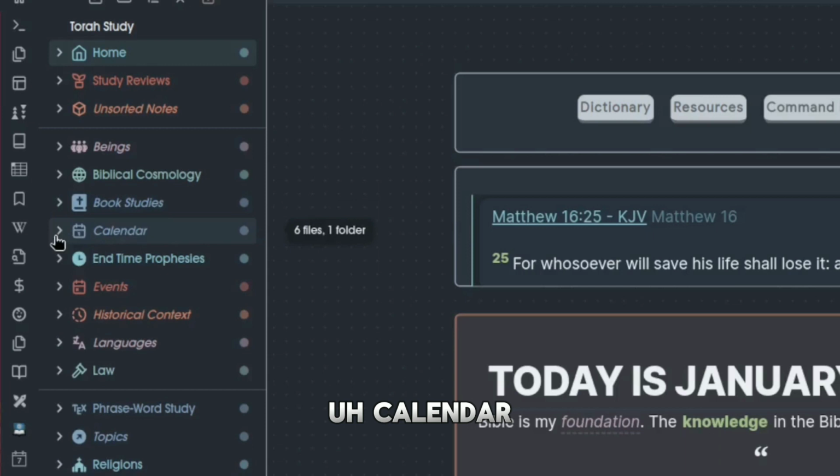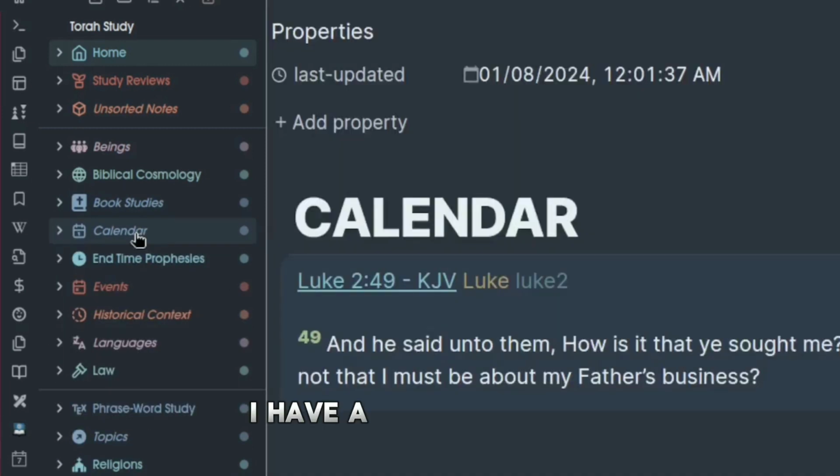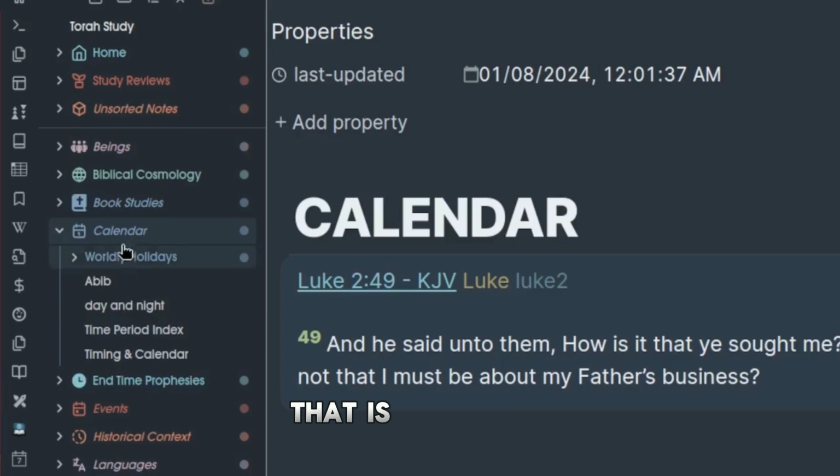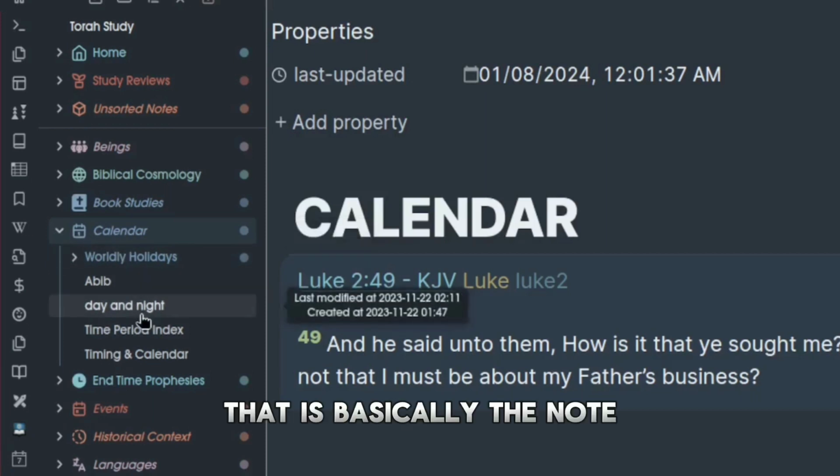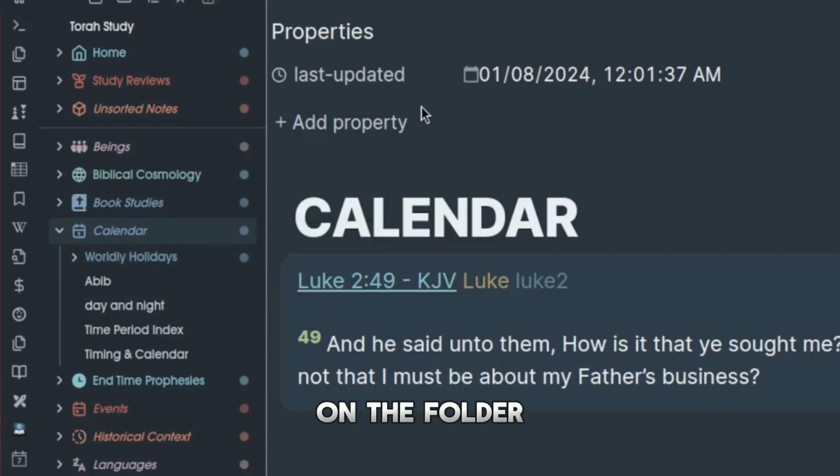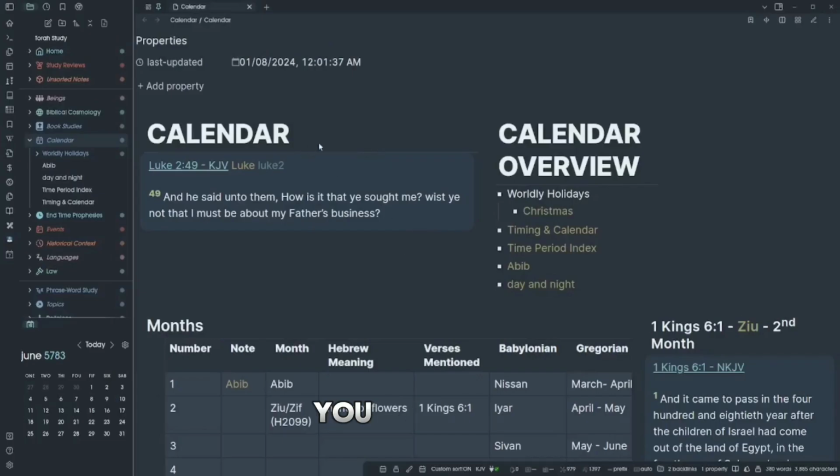The calendar. I have a plugin called Folder Note. So there's a note in here which you cannot see that's hidden, that is basically the note for the folder. So if I click on the folder, it'll open up that note, and basically it's like the table of contents or the home page for that folder. So I have it right here, and you can see I've added a folder overview up here where you can see all the notes and the folders.